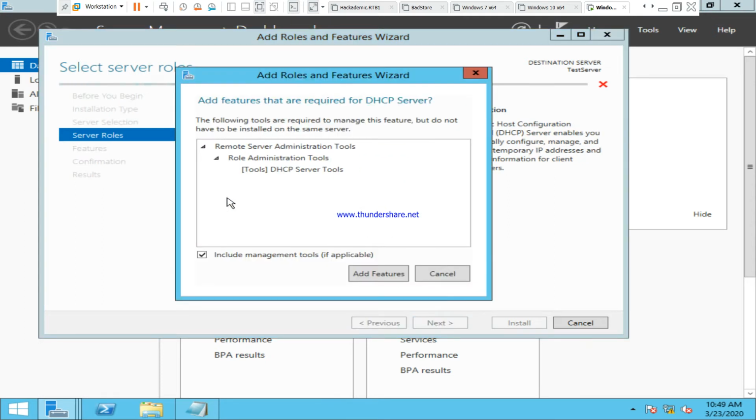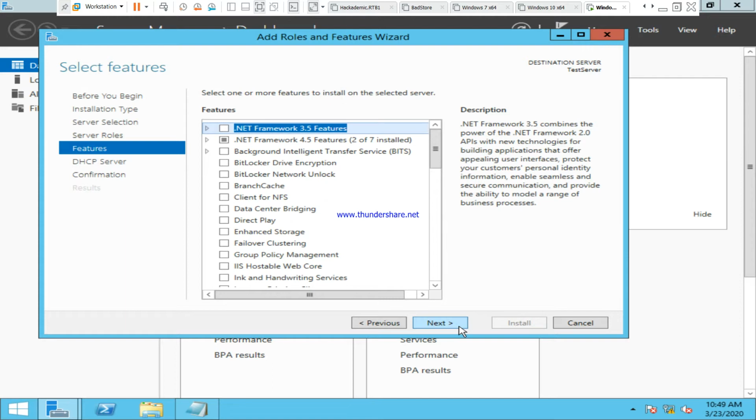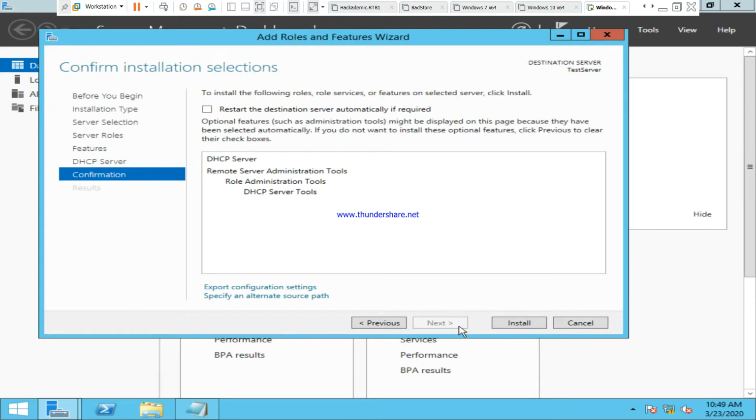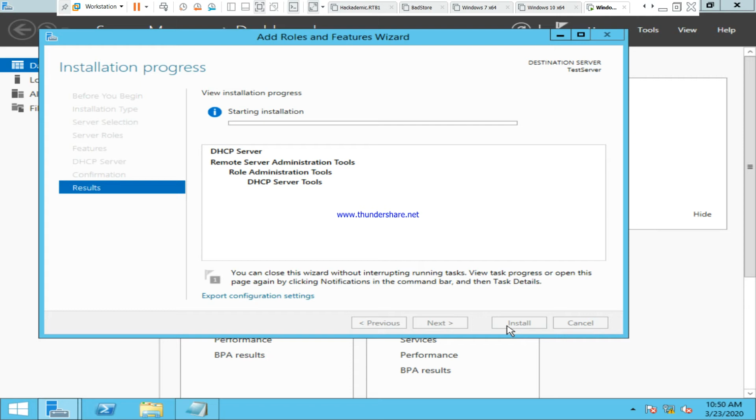Now you can see the DHCP server option. Tick mark DHCP. Click on Add Features. Click Next. Next. Click Next. And then click on Install. So now the DHCP server installation is going on. It will hardly take, you can say, half a minute or 1 minute.